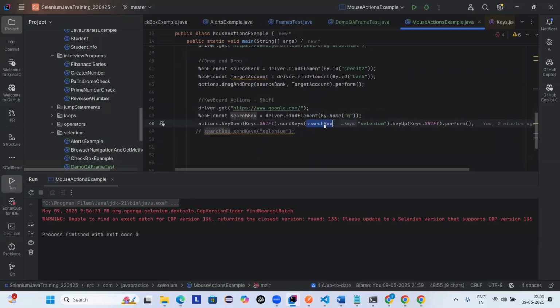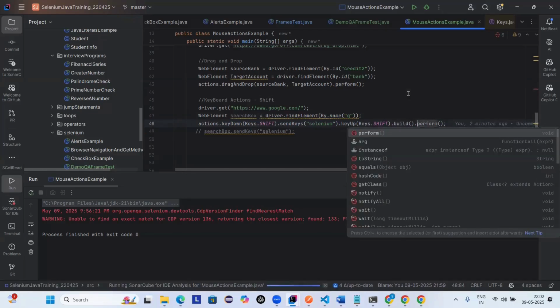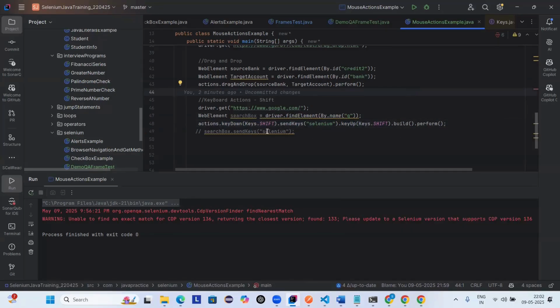I'm going to send keys. What am I going to send? I'm going to send Selenium. Then I'm going to keyUp. Why? Because after I'm done with the keyDown, after I enter everything like Selenium, I need to release it. For releasing, you need to use the keyUp button. So keyDown for pressing, keyUp for releasing. I'm again going to release this key. Then I'm going to have build.perform. So either you can use build.perform or directly perform will also work.